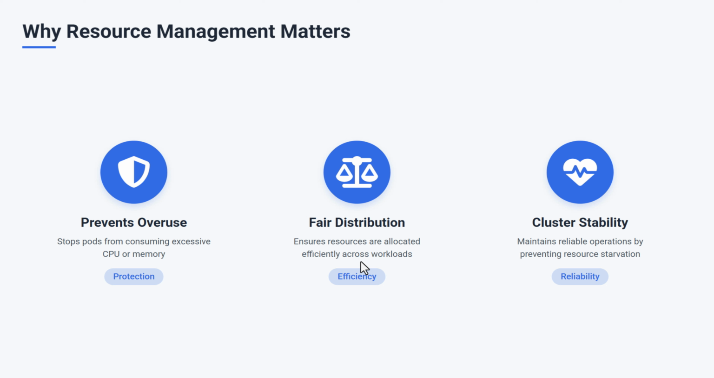Second, it helps with fair distribution. Kubernetes wants to allocate resources in a balanced way. When you define a request, the scheduler knows exactly how much your pod needs and places it on the right node. And finally, it improves cluster stability. When resources are controlled properly, you avoid situations where one application takes too much and affects others. This keeps your cluster healthy and reliable, especially during heavy workloads. So overall, resource management keeps the cluster protected, efficient and stable.